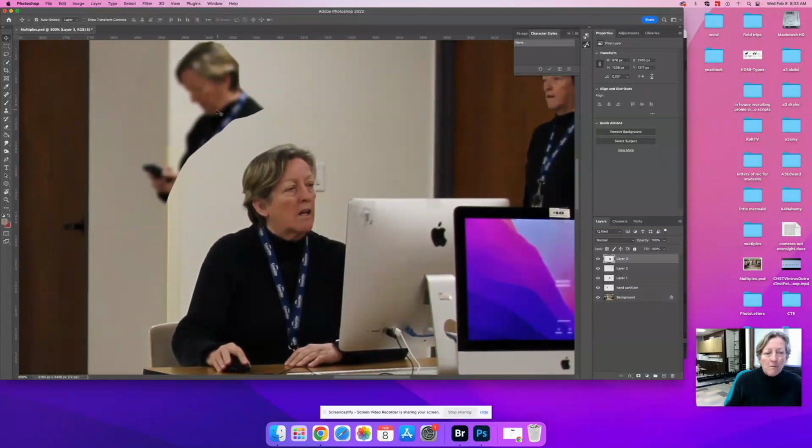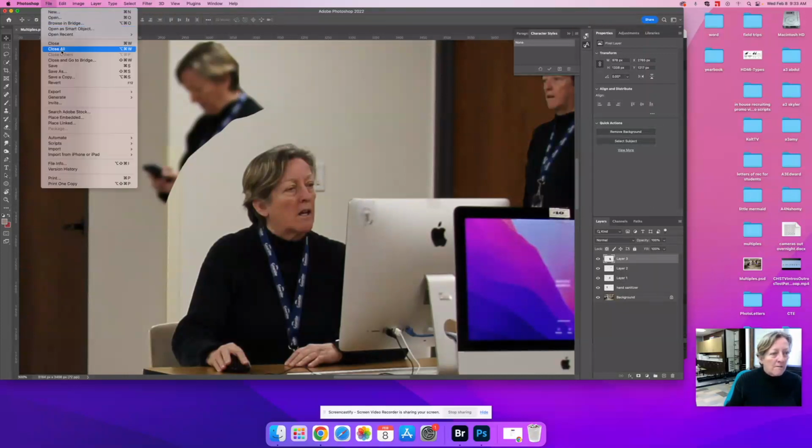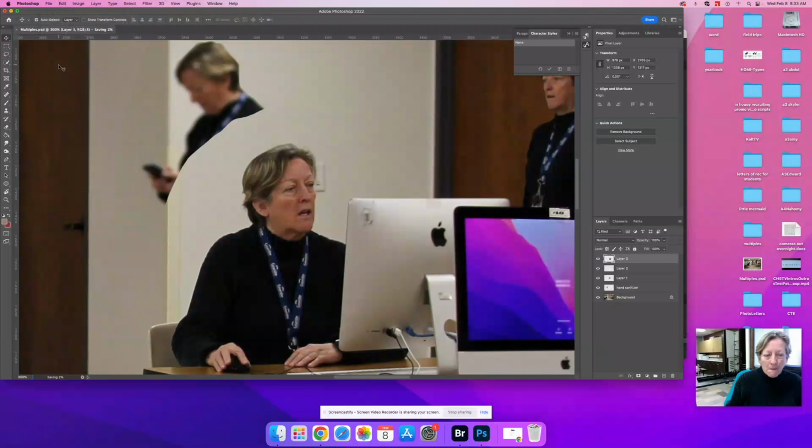And I need to erase around me so this me can show up. So I'm going to save it again. And then I just need to erase around me. So I'm going to try the quick select tool, which works when there's light next to dark. And there is light next to dark here. So I am going to do that. And I am going to, let's do this.